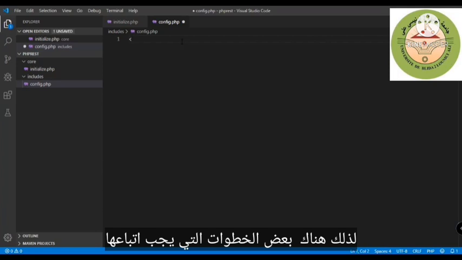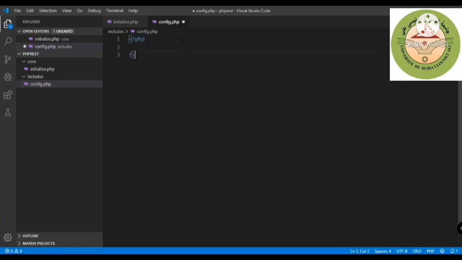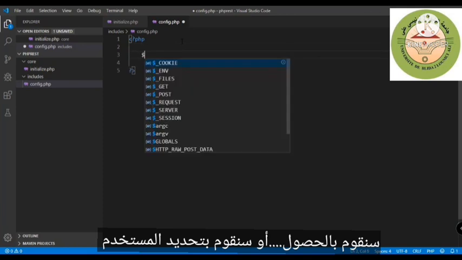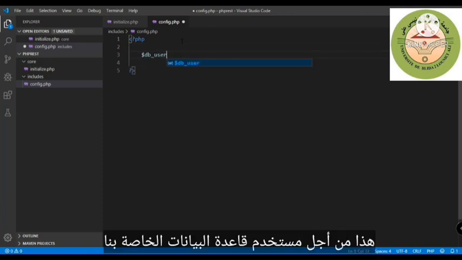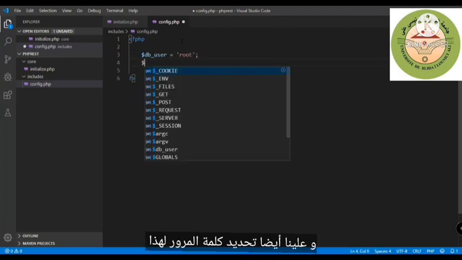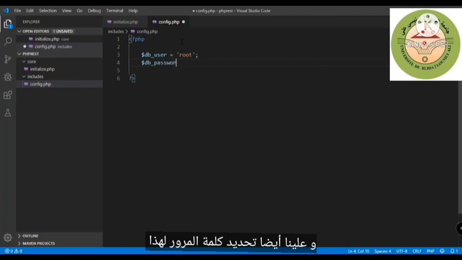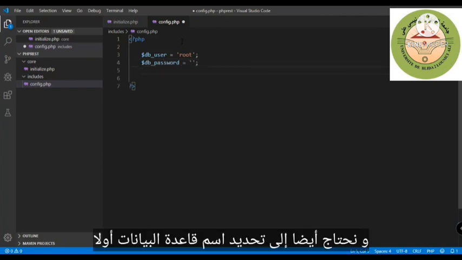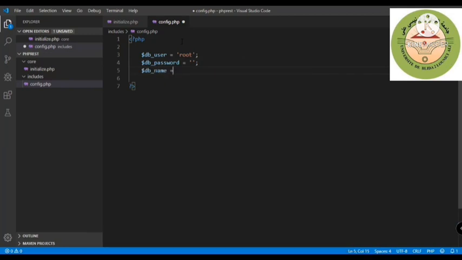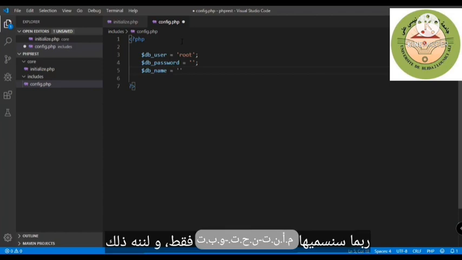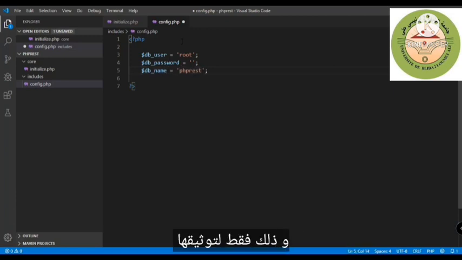So let's try to do that here. There are a couple of things that we need. We're going to define the user, this is for our database user, and we also have to define the password for that. Also we need to define our database name first. Maybe we'll just name it php_rest, and we can indent this to make it more readable.